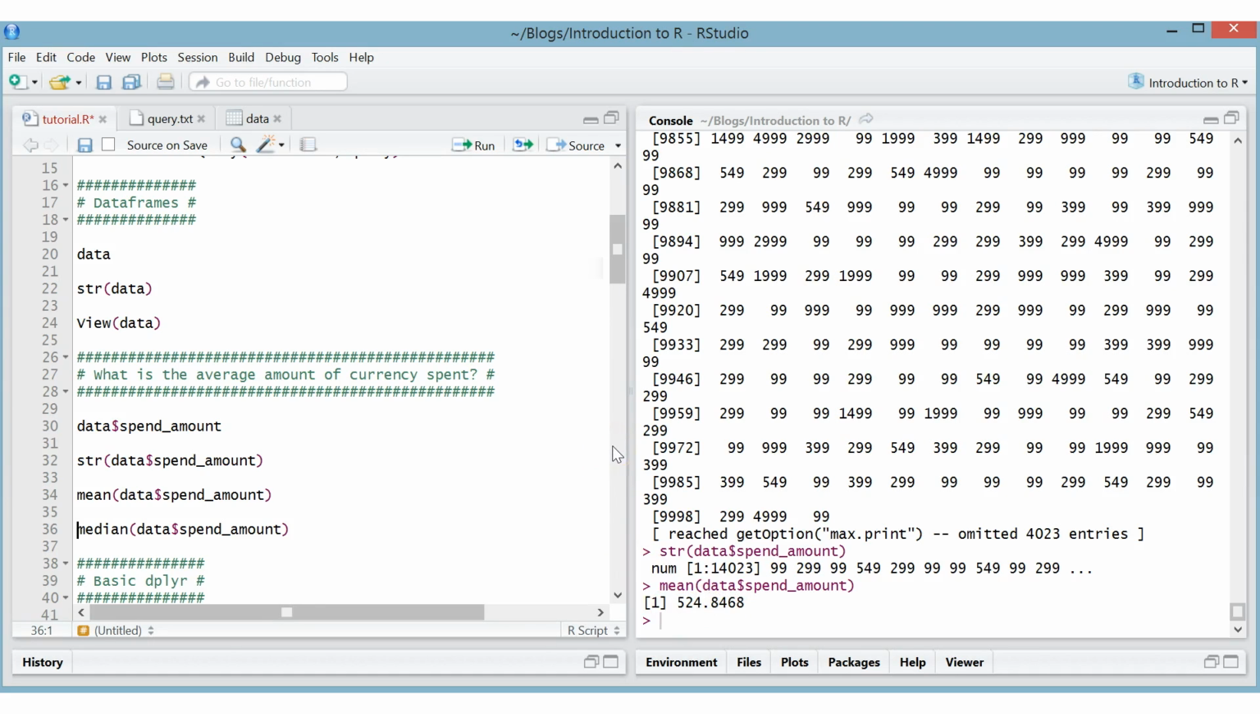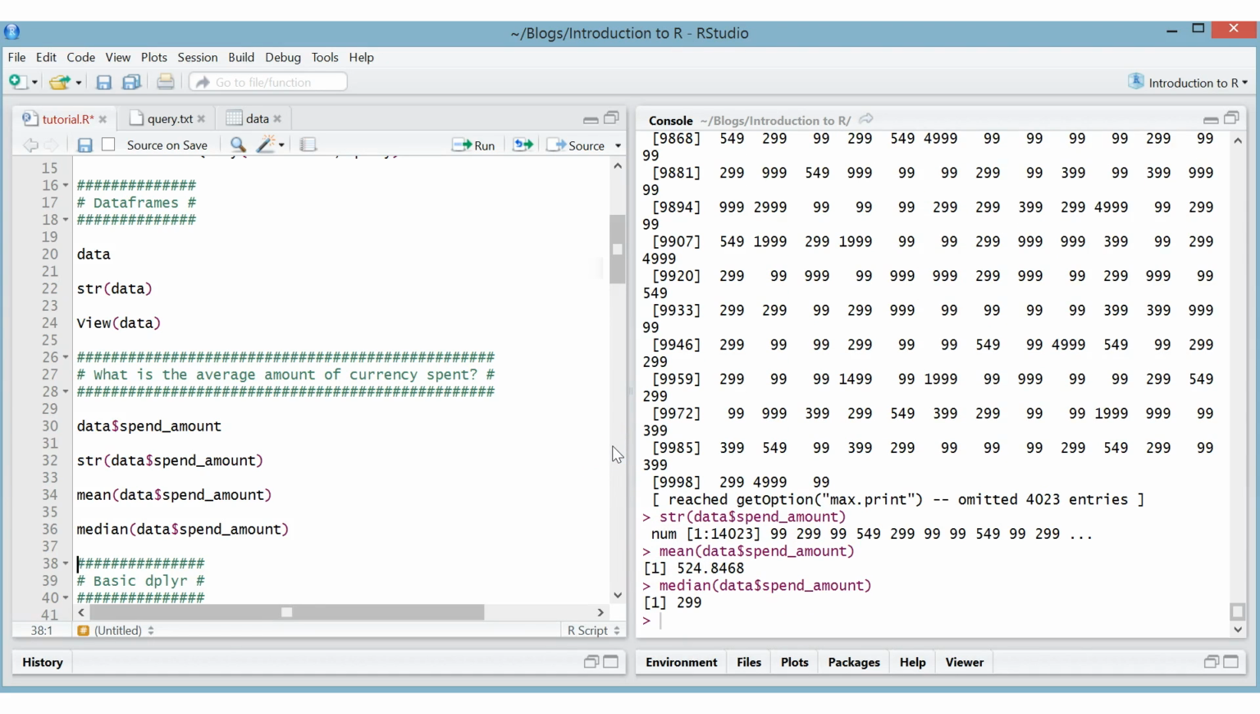What about the median amount? Median amount is 299 cents. Okay, interesting. So that was all base R. That's all your basic R as it comes out of the box.